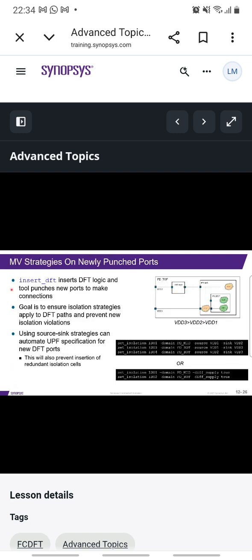Regarding multi-voltage strategies on newly punched ports, the goal is to ensure isolation strategies apply to DFT paths and prevent new isolation violations. The two ways to achieve this: you could either specify the source and sink on each domain, or you can specify using the diff supply option. Both of these will automate the UPF specification for newly added DFT ports, and will also prevent insertion of redundant isolation cells.